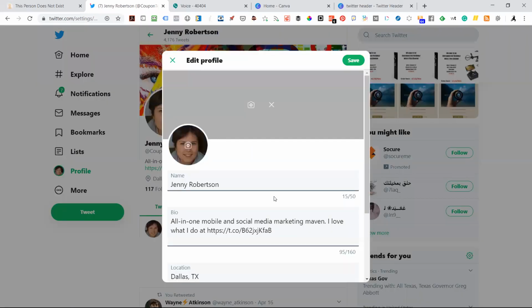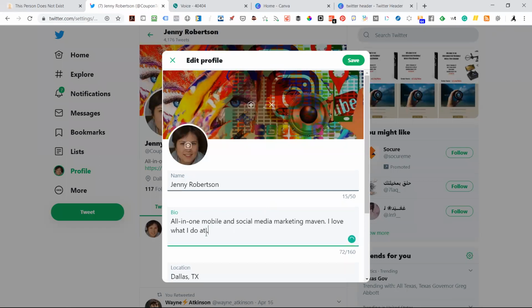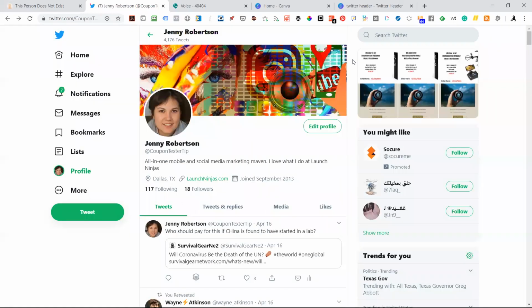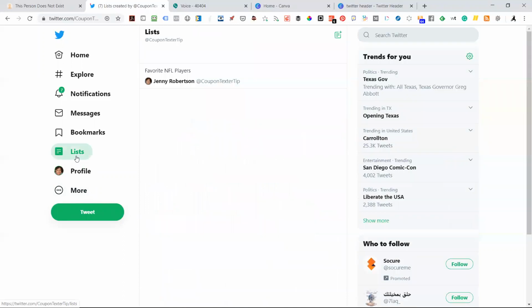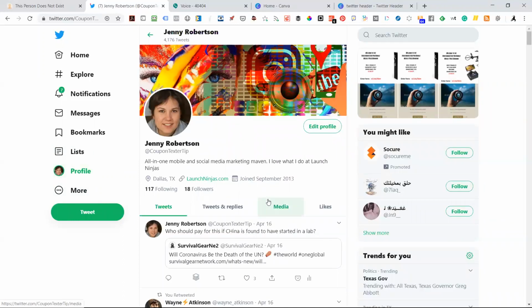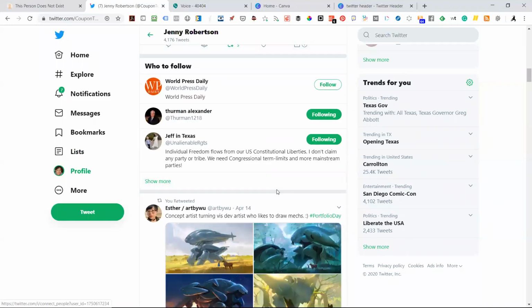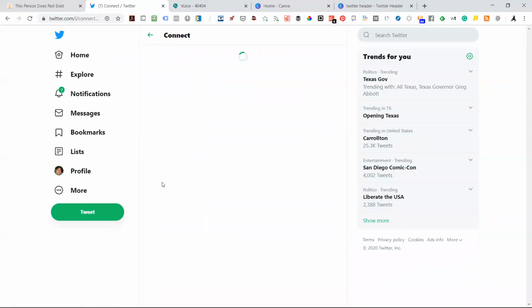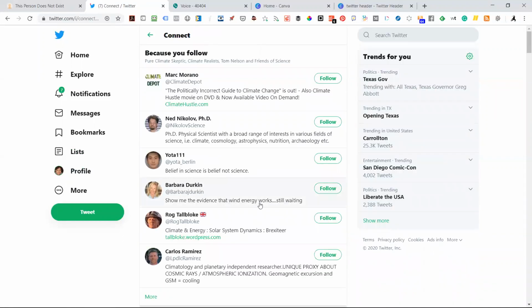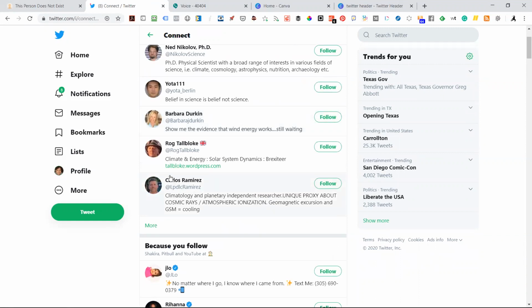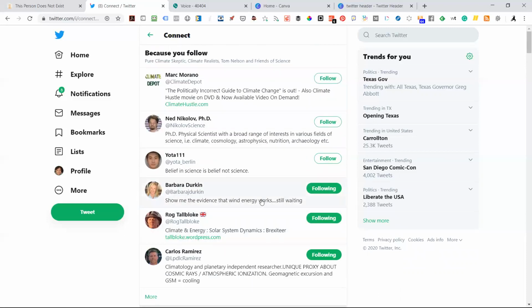So this is pretty easy to do. In fact, I'm going to go up here. I'm just going to take this link out because I want Launch Ninjas. I'll just put that there. That probably messed it up. They're only going to allow you one link, it looks like. Okay. So we've talked about lists. We've talked about profiles, and you want to make this real. This is what people do all the time. World Press Daily. Let's show some more. And what I'm looking for is people that maybe would follow me back. Carlos Ramirez. I don't know. Climate, energy. Okay. So I don't want to go overboard with it, but this is real easy to do.